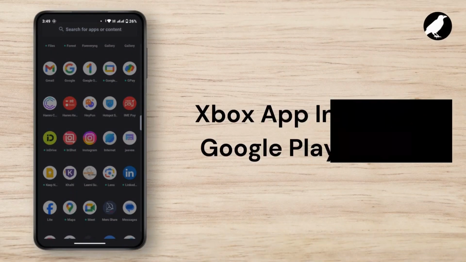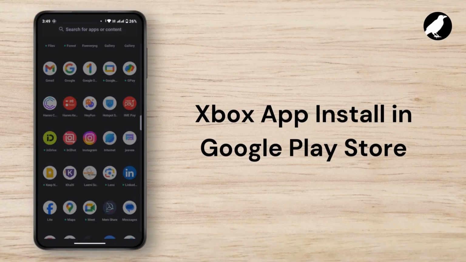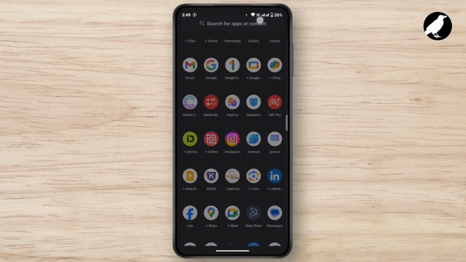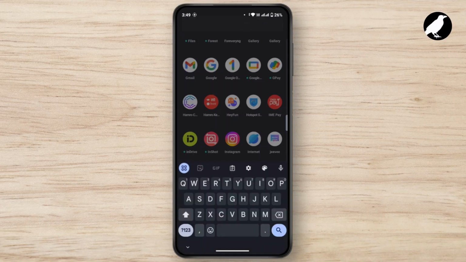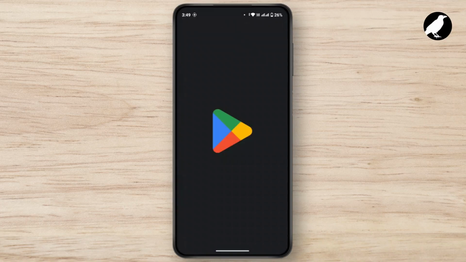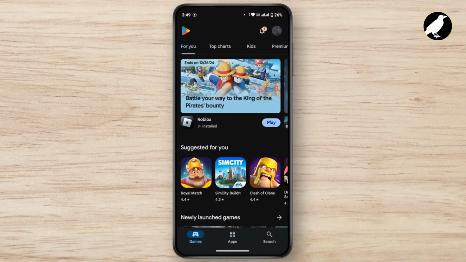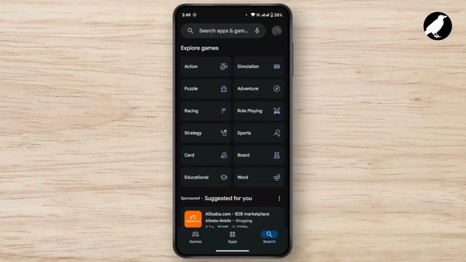How to install Xbox application in Google Play Store. First of all, you have to launch your Google Play Store in your mobile device and make sure that you're logged in. Once you're here, tap on the search icon from the bottom right corner.